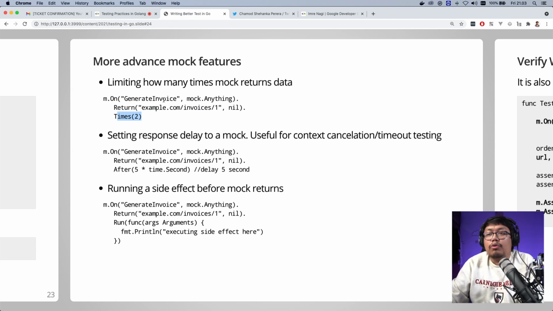So let's say I want to simulate whether payment service has an issue, and I want to ensure that my function that is using the generate invoice doesn't have a severe impact. So what I can do, I can set a response delay to the mock. So I will call generate invoice mock, and then I return this, but I'm gonna return this after 5 seconds. So I can simulate 5 seconds of delay when I'm calling this generate invoice, something like that.